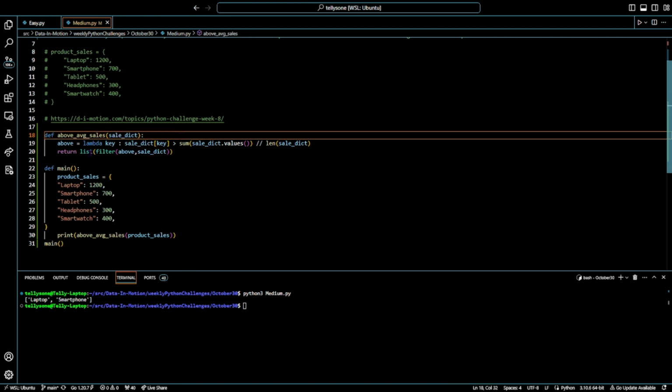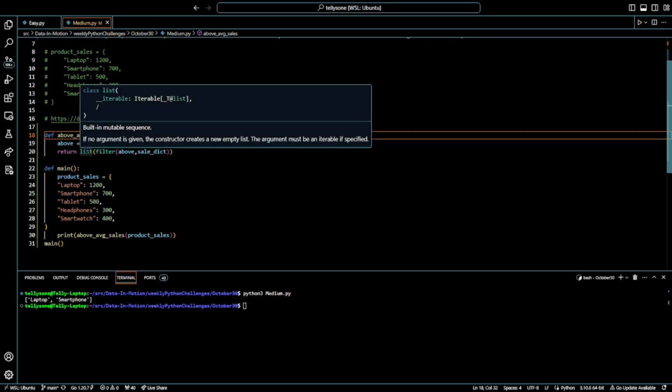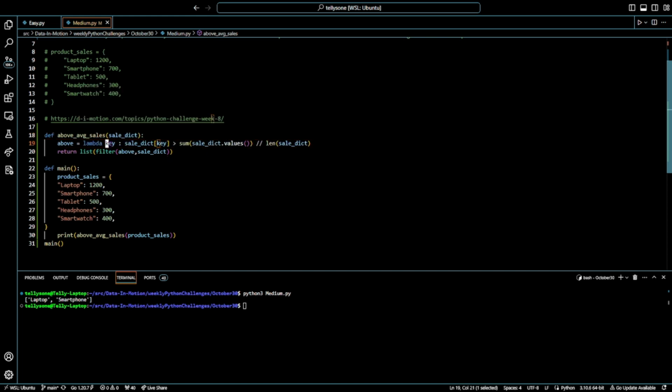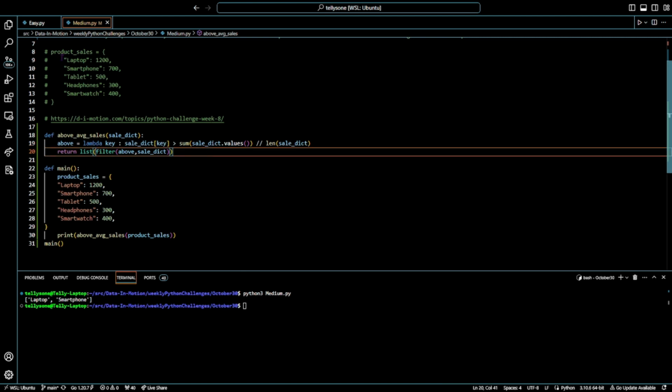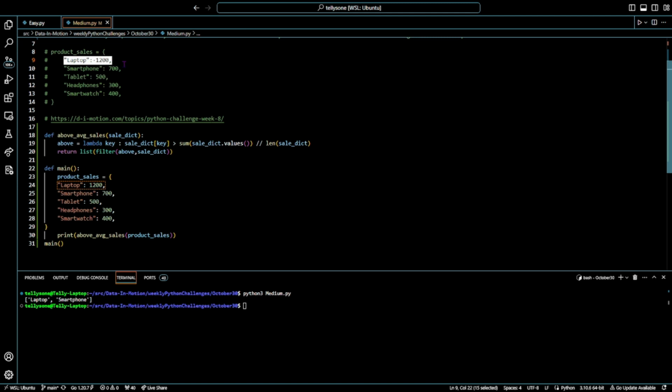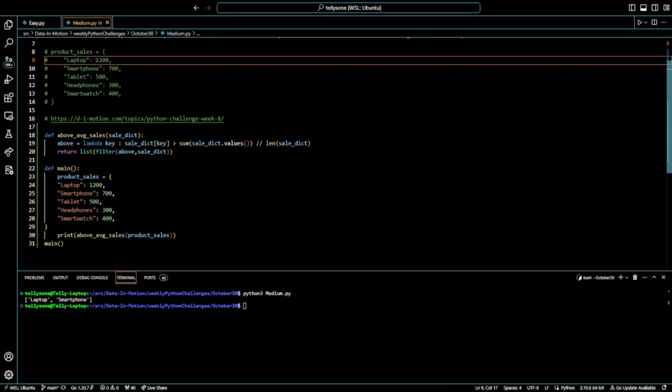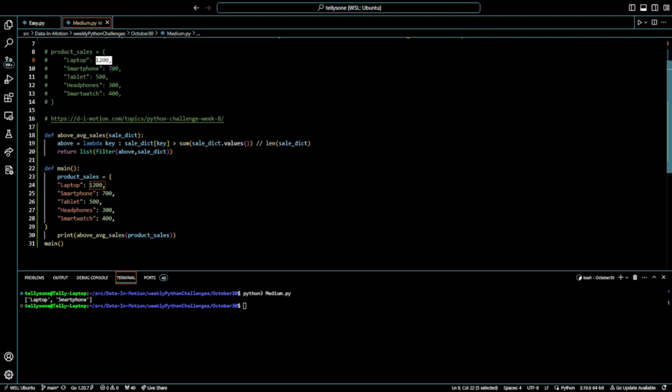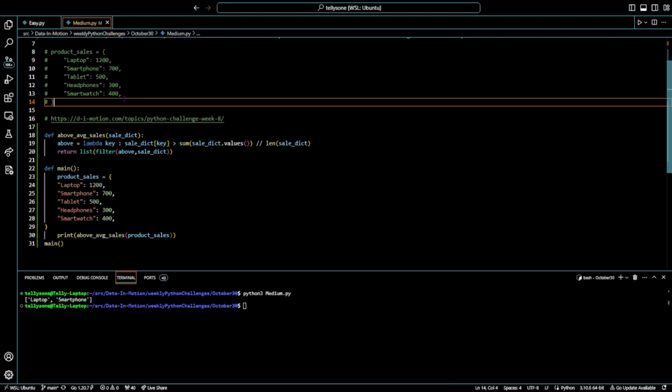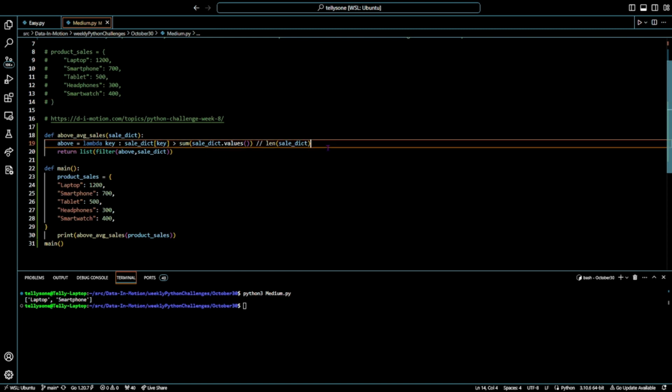So I knew I had to make a lambda function because I'm going to use filter. So I named it above, and what I'm doing here is for every item inside of that dictionary, we want to check the value of that item and see if it's greater than the sum of all the values divided by the length. So that's what I'm doing here. So what it's going to do is going to go through each item or key. It's going to check if that value is greater than the sum of all the rest of the values averaged out. So that is how I filtered it.